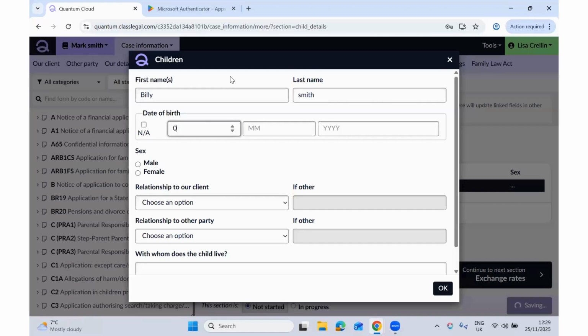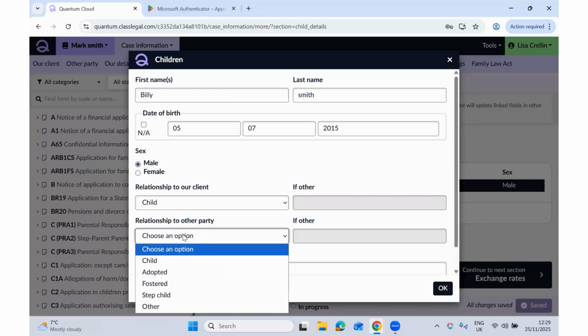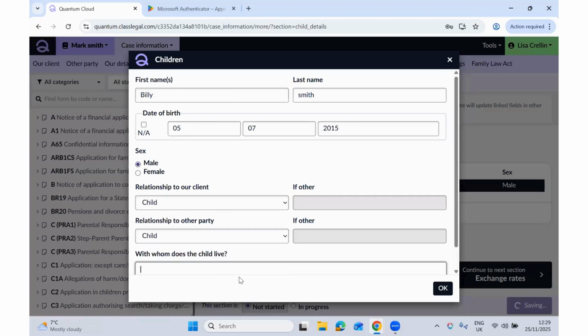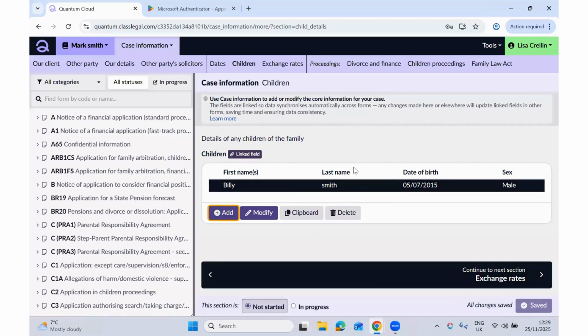Just enter some basic case details here. The relationship to the client, to the other party, who they live with. So that's our children's information entered. These also do link to any of the forms, particularly child benefit. So if you're entering some of the benefit assets into the Form E, it will automatically pull in the rate for you as well. It will check their date of birth and do that calculation for you automatically.